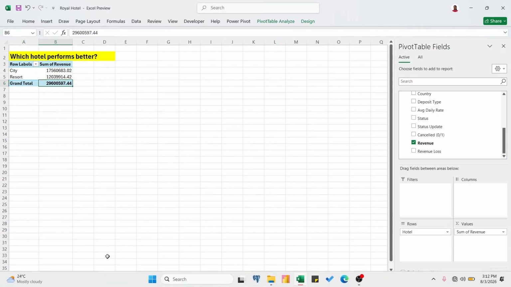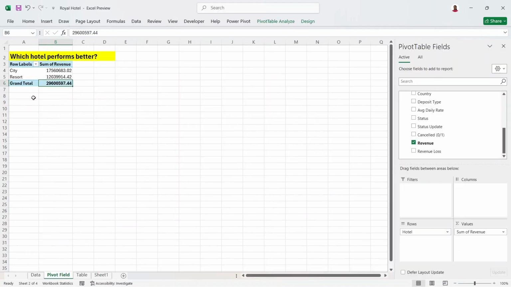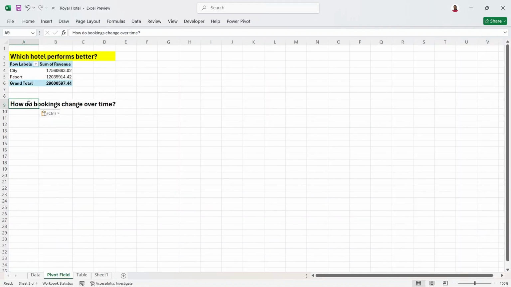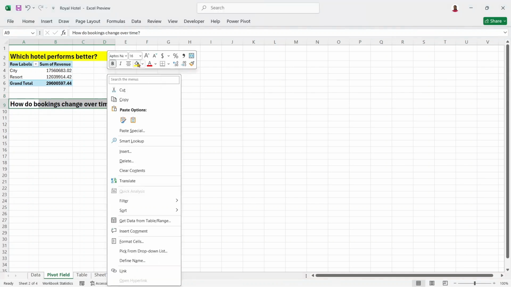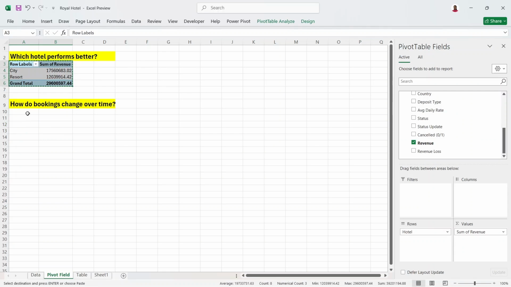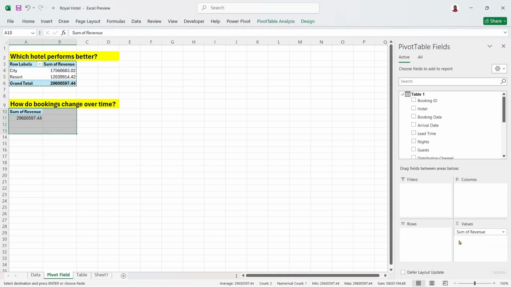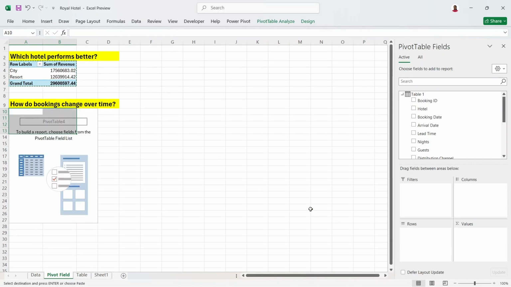Now the second question is, how do bookings change over time? So copy this and come to your pivot field, and let's paste it here. I'm also going to highlight it. Now to put in our next pivot table, I'm just going to copy this first pivot table entirely. Make sure you're copying from the start to the end and paste it here. Now, how do bookings change over time? That is our next table we're going to be working on.